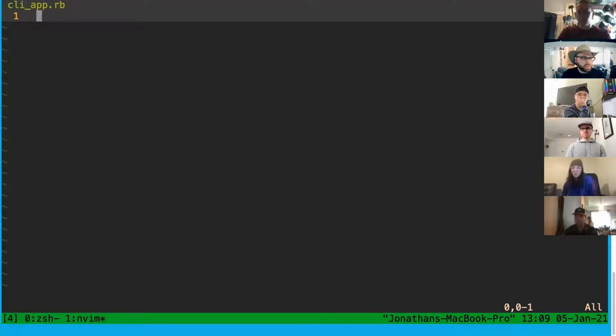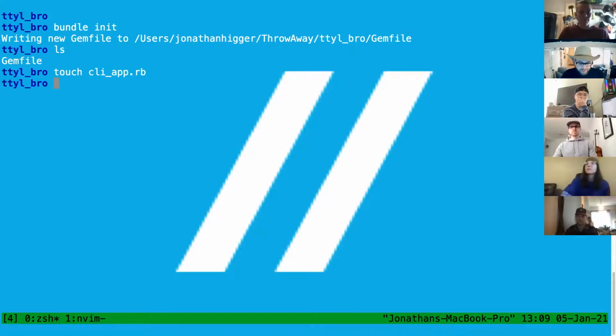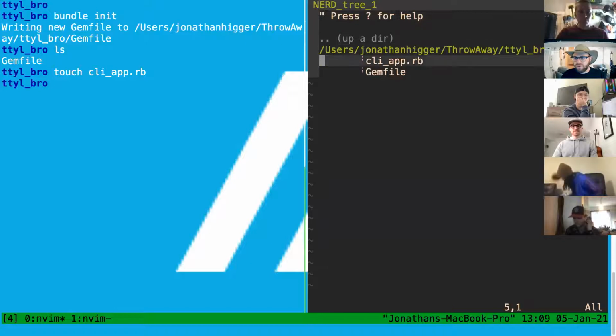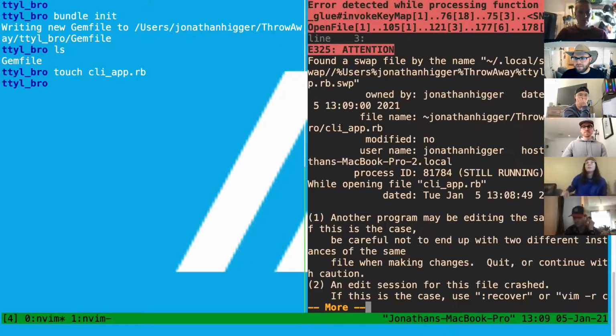And actually, it might be easier for y'all to see if I do this. Bear with me here. That way I can look at the files here on the left, but on the right, have the file open. That should make life easier for y'all. Sorry about the struggle there. And then we're going to go into our CLI app.rb.